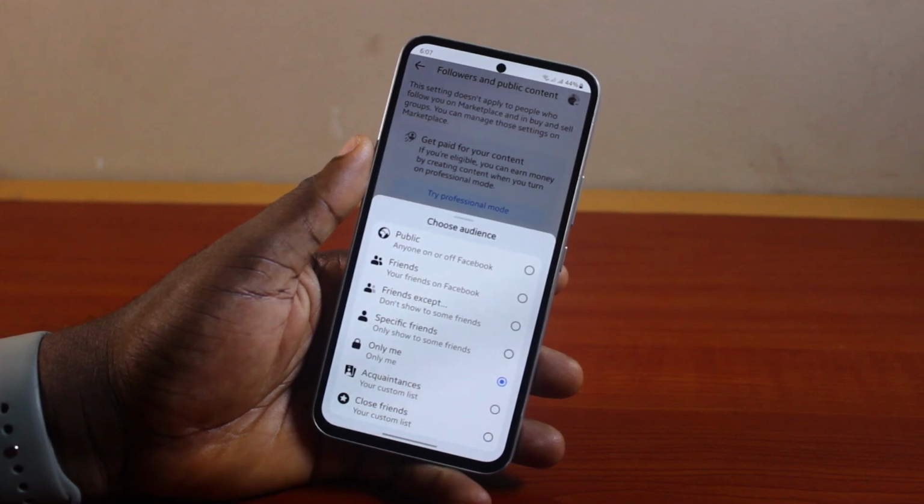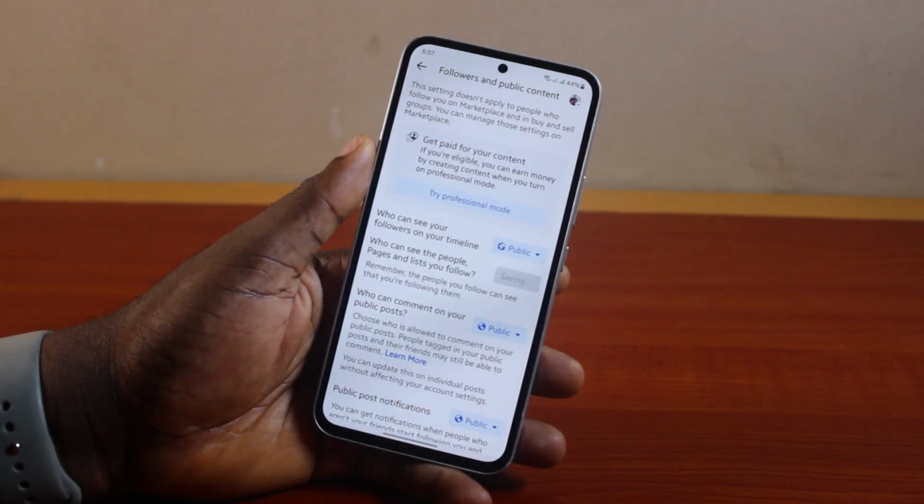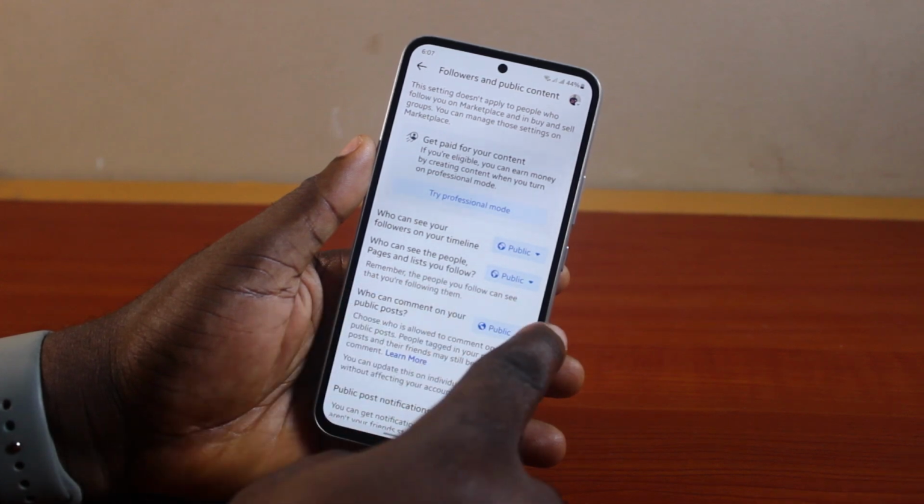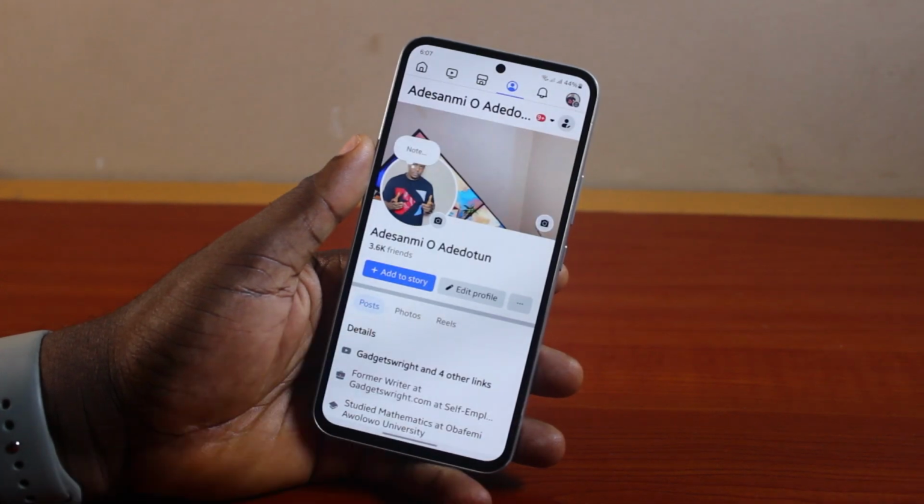This will open all the audiences you can select. Now locate public and click on that. Then once you select public, this is going to be saved automatically. Then hit the back button. So that is basically how to make Facebook likes public.